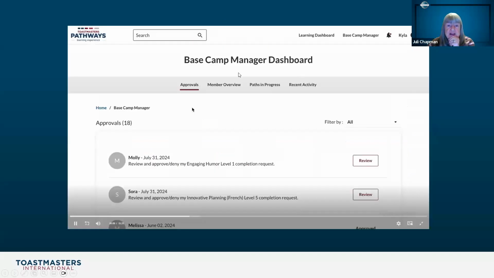And we go to the Basecamp Manager dashboard. Now there are 4 tabs. I was going to say they're the same 4 tabs. These are the Basecamp Manager tabs. Approvals is your first one.